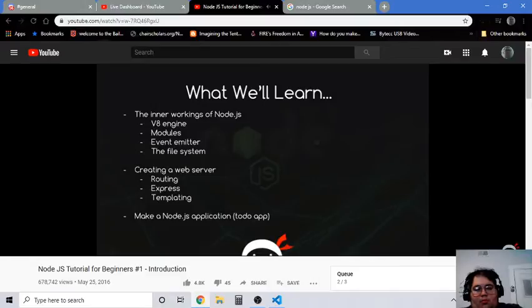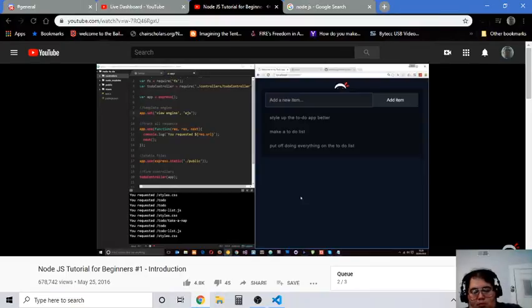Then the second section is all going to be about creating a web server, routing. We're going to take a look at Express, which is a very popular Node package, and templating. And then the third section, we're going to create a Node.js application from scratch, and it's going to be a to-do app.